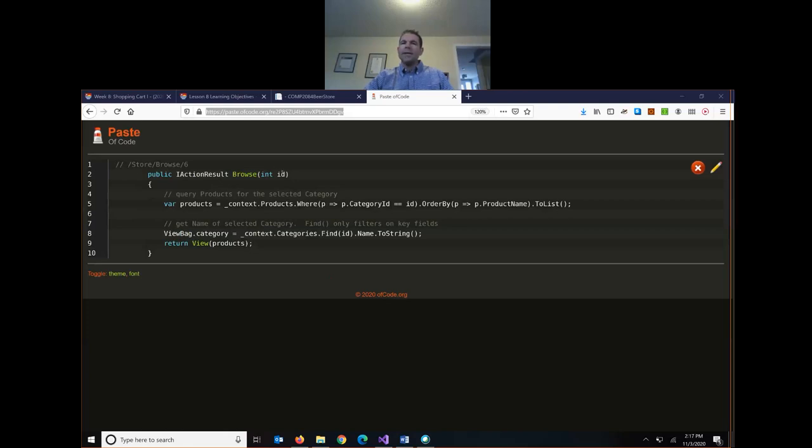Take a category ID in, get the list of products for this category, sort it alphabetically by name A to Z. Then go and grab the category based on the ID from the categories table and pull out the name. So the name will stick in the ViewBag and our list of products will return to our view.